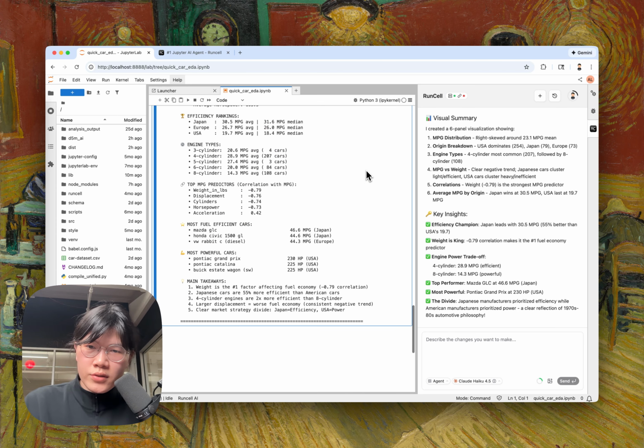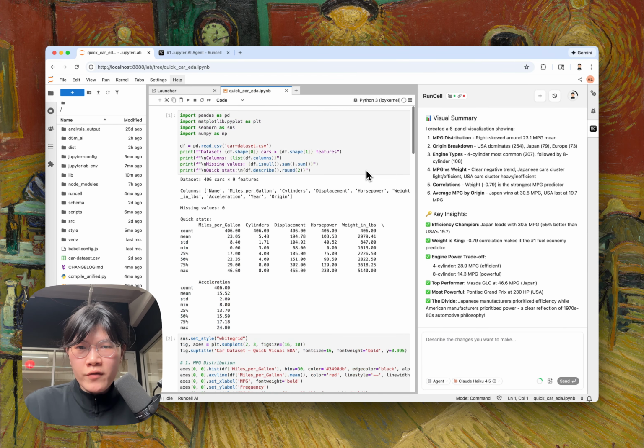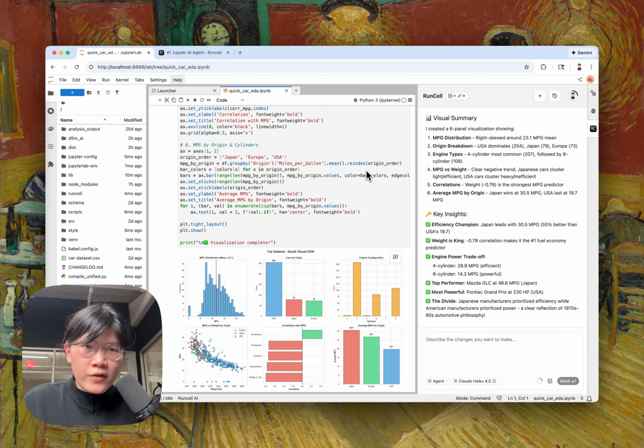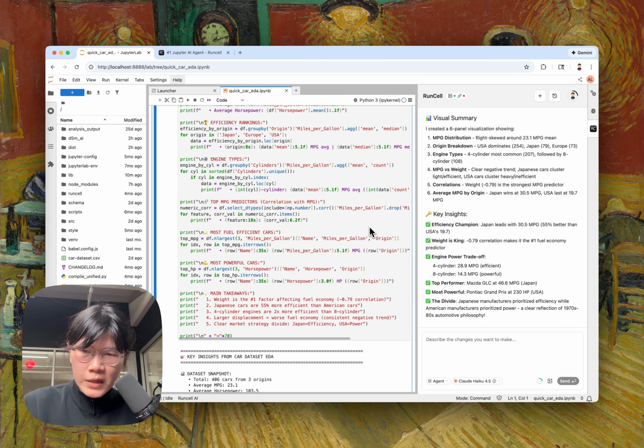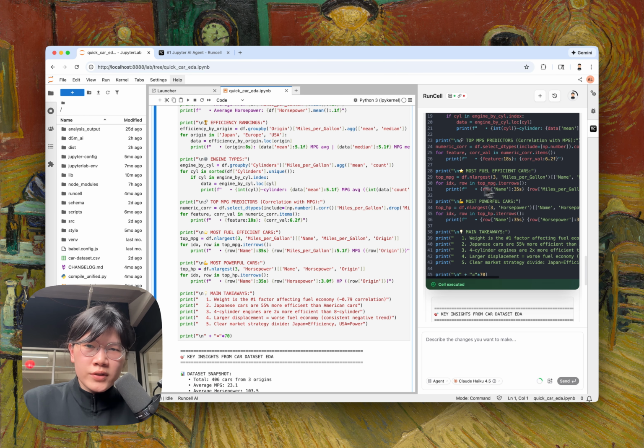Okay, this is a quick visual EDA, because I said brief, so it just generated one cell. If you want it to explore more, you can definitely ask it to generate a more complex visualization or visual EDA based on that. And this is the IPYNB it generates.